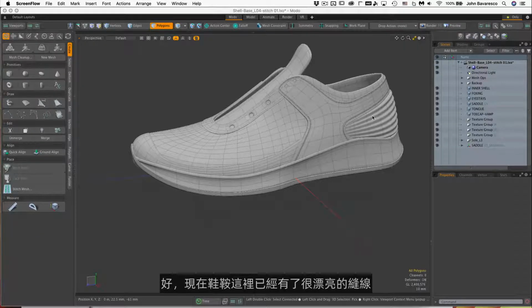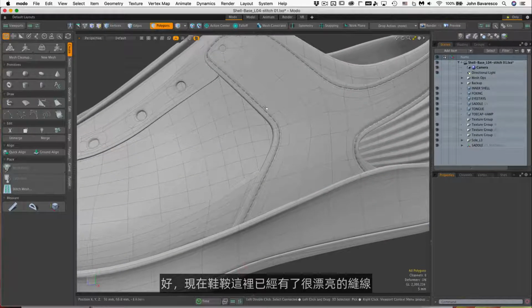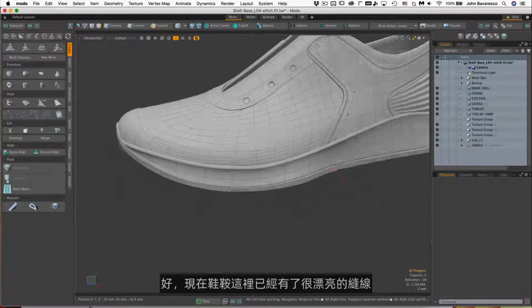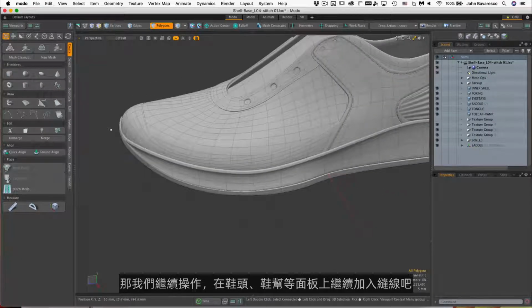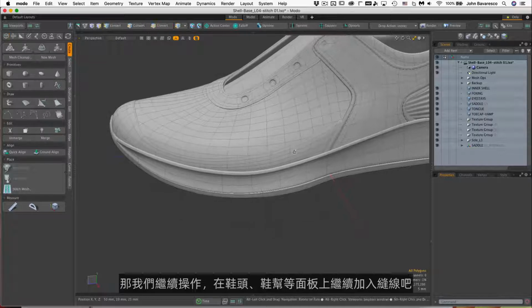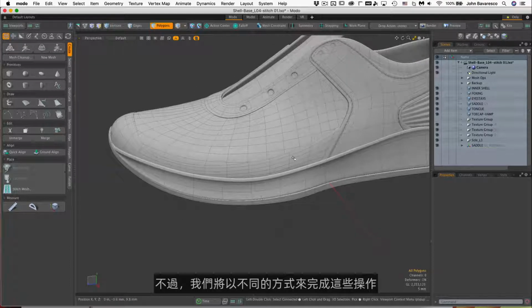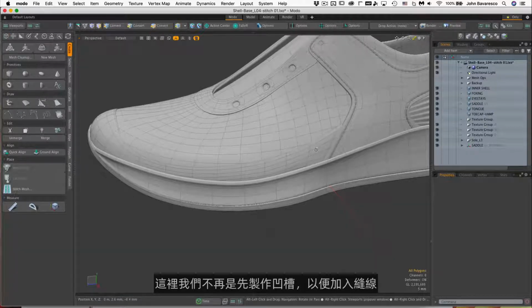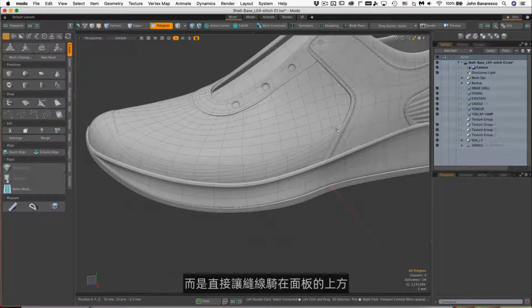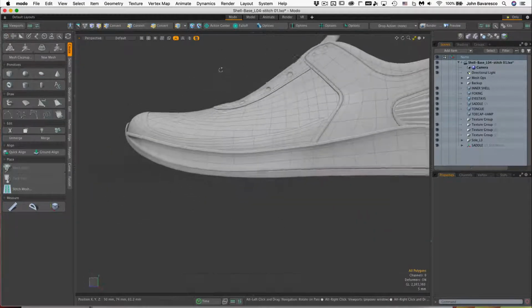All right, now that we have some nice stitches for our saddle piece here, let's go ahead and add some stitches on the front panel here, the toe cap slash vamp panel. And we're going to do this a little bit differently, however. Instead of adding a groove or a trough for the stitches to sit in, we're going to have the stitches just run right along the top of that panel.